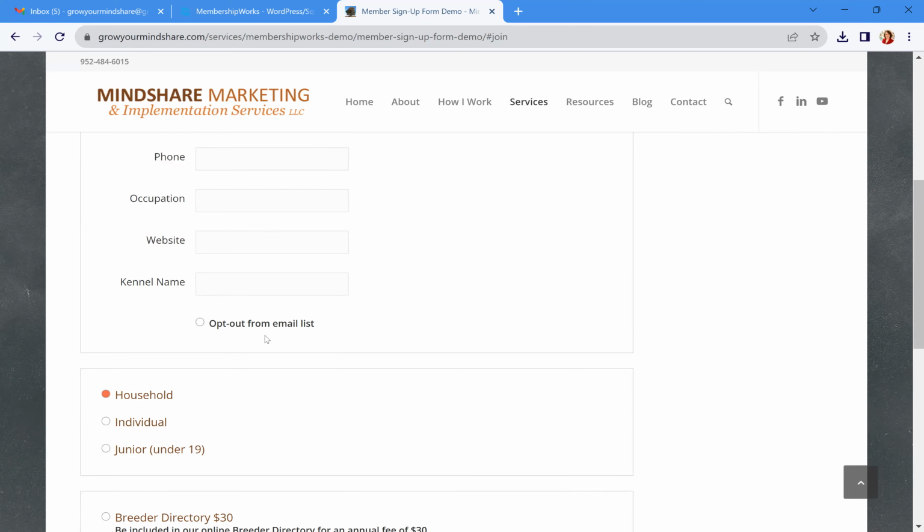This option here, opt out of email list, what this means is that we have integrated with MailChimp. When a new member signs up, they automatically get added to the list in MailChimp. And if someone gets deleted from Membership Works, then they would automatically get removed. The reason to use Membership Works and MailChimp for emailing is because Membership Works is for administrative types of emails. They're going to get automated renewal notices, confirmations and receipts, and kind of administrative things.